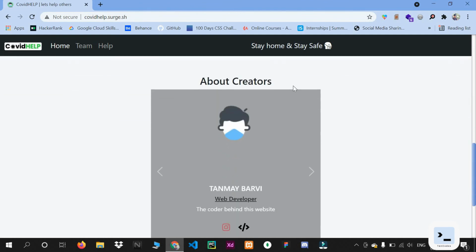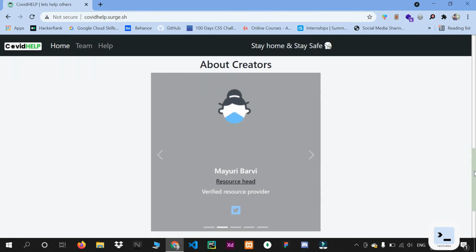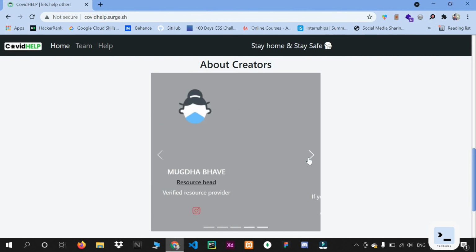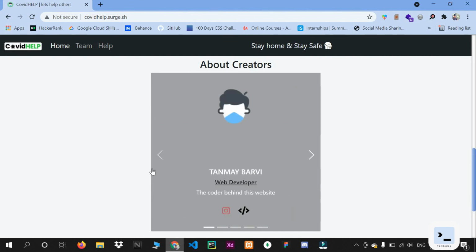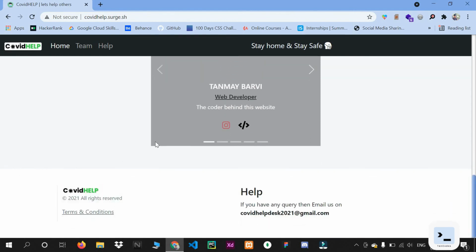Coming downwards, about the creators, this card is called a carousel in Bootstrap. In simple words, it is an image slider. As you can see, it shows who all helped me. It also has a timer, so it slides automatically. And this is a footer, with all rights reserved.